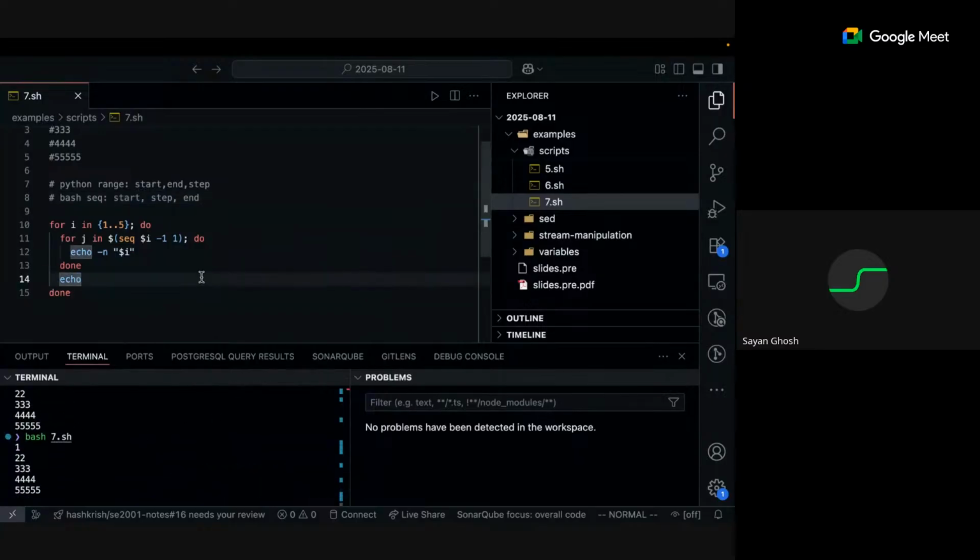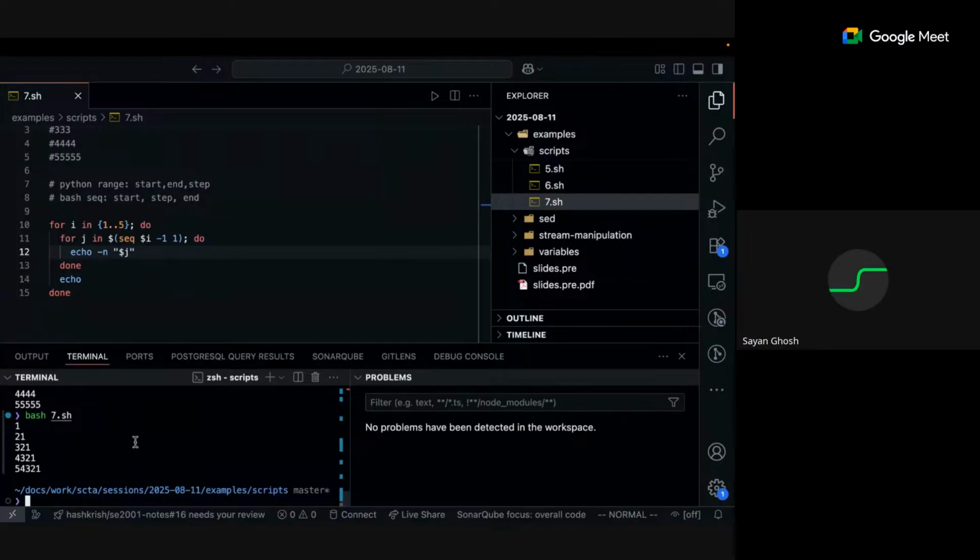Okay, why is this still the same? Okay, yeah, the output remains the same, right? Because whether you go from 1 to I or from I to 1, the number of characters printed is the same. But if I now change this to J, you can see. Right, so it's 1, 2 1, 3 2 1, 4 3 2 1, 5 4 3 2 1. It's going in reverse.